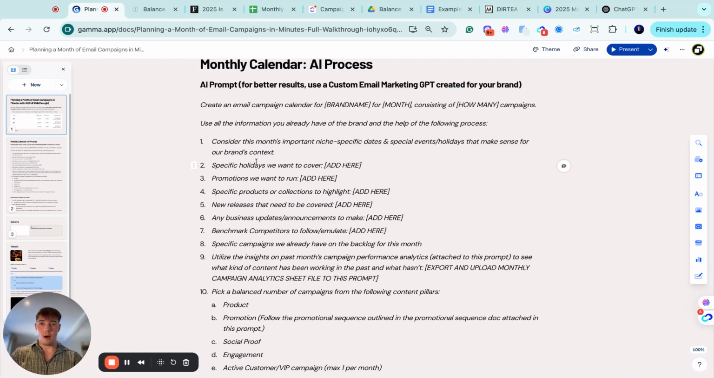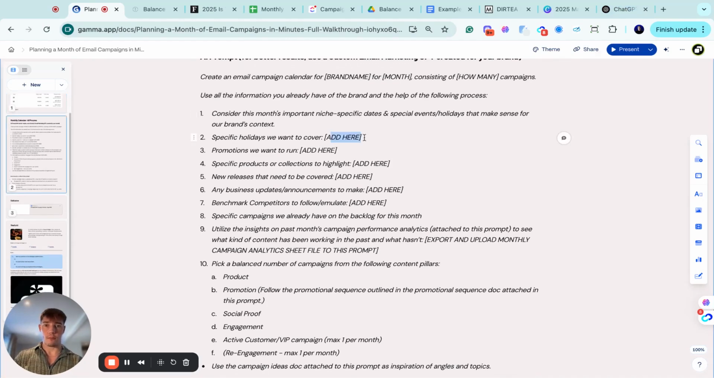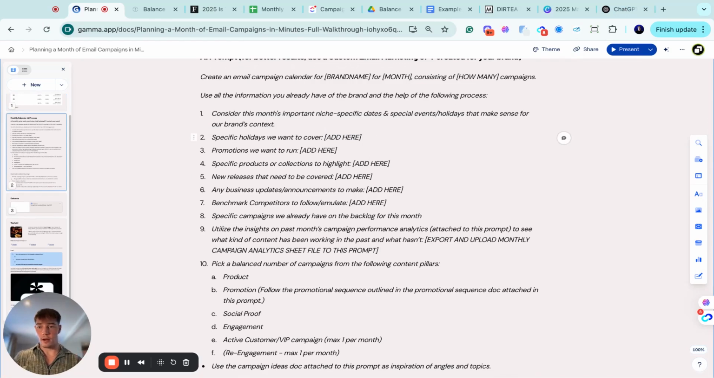Then the second thing here, we want to fill in this information for the AI so it doesn't have to find it out itself. So for example, here in the prompt, before we are actually prompting the AI, we're filling in these important pieces. So specific holidays we want to cover. For example, in this case, we're willing to cover the bank holiday, which is a big holiday in May in the UK. Then any specific promotion we want to run, we can add here. Then specific products or collections we want to highlight, we can add them here in the prompt. New releases or anything that needs to be covered in the month's calendar, we can add here. Any business updates or announcements, also adding them here.